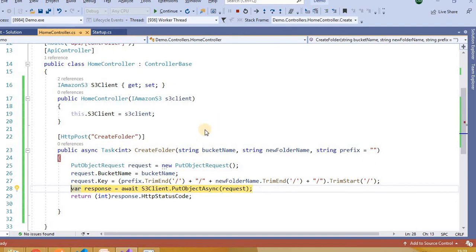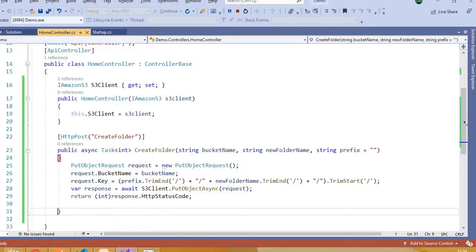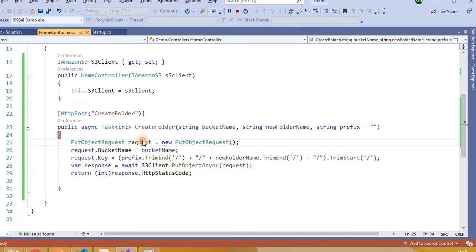Now let's see if it is creating there or not. We got the response, that is okay. I will convert it into an integer here. We got the response 200 here. It means our folder was successfully created inside the Amazon console. Right, what we did, we just passed the put object request with the bucket name and the key.